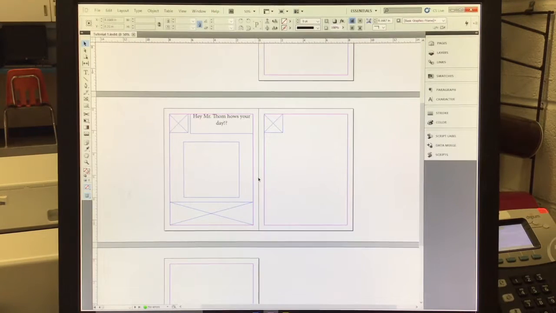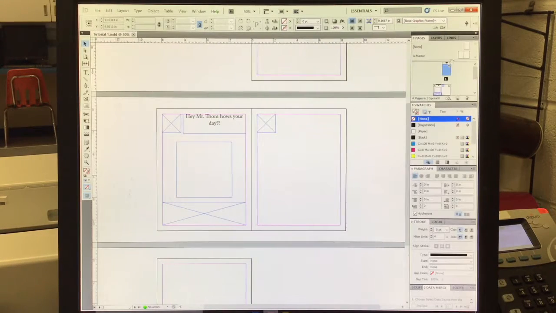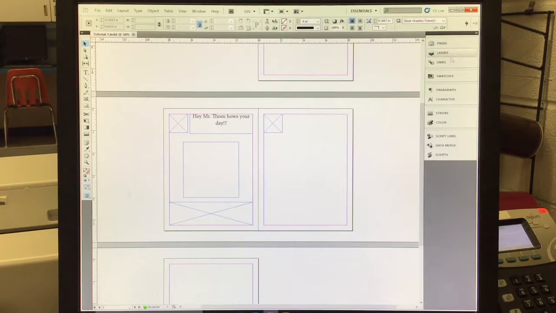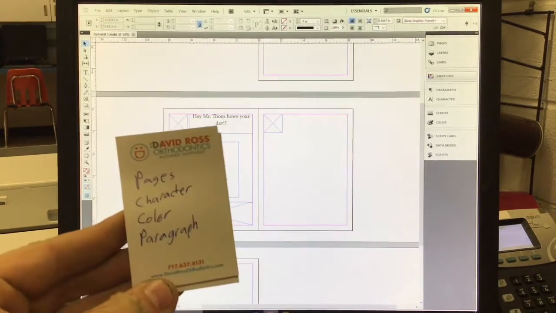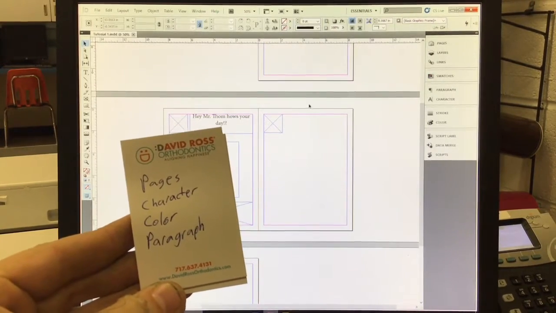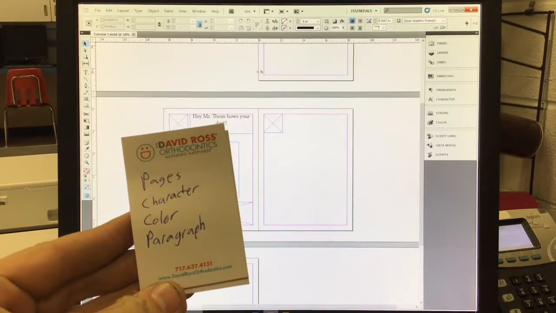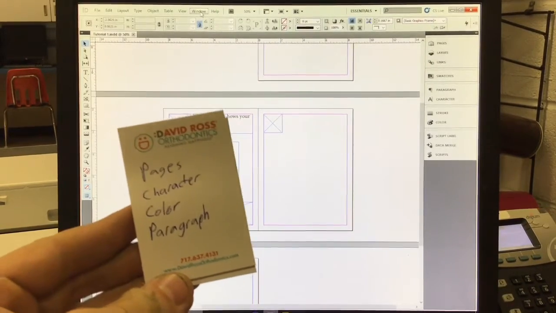The first thing I want to show you, or remind you of, is the Window drop-down menu. That is where you will find all of your little adjustment panels off to the right-hand side here. We're going to be using a bunch of these today, so I just want to make sure that you have at least these 4. Pause the video if you need to. I want you to have your pages, character, color, and paragraph panels all activated.